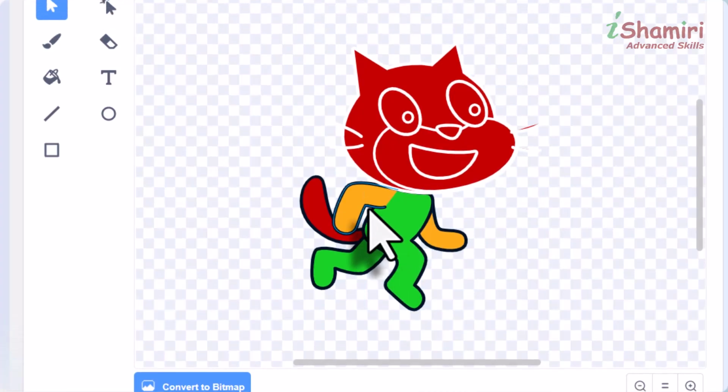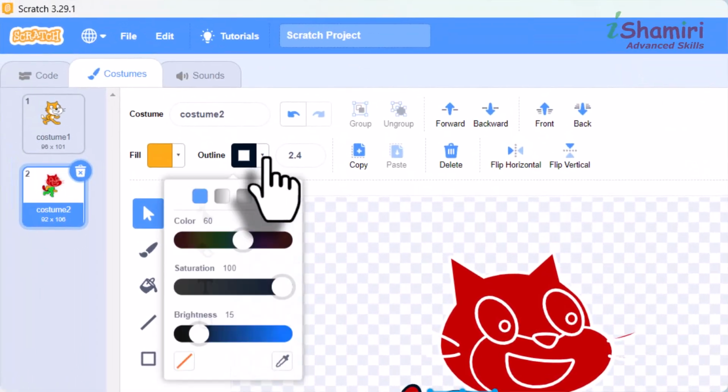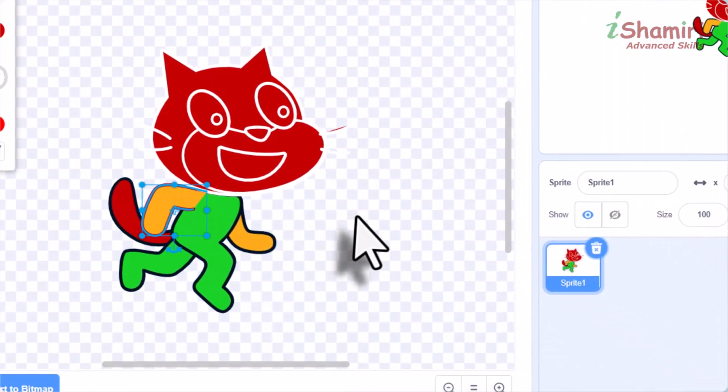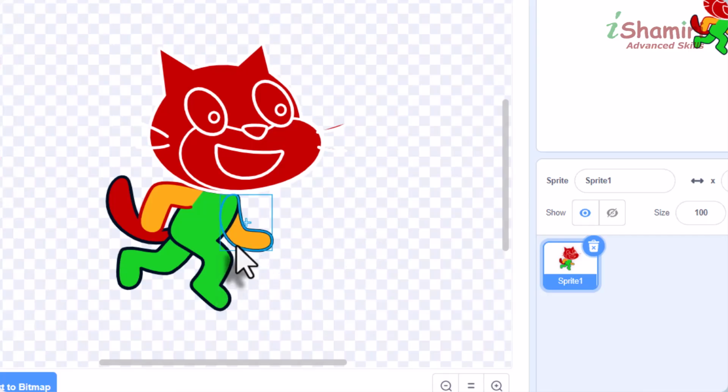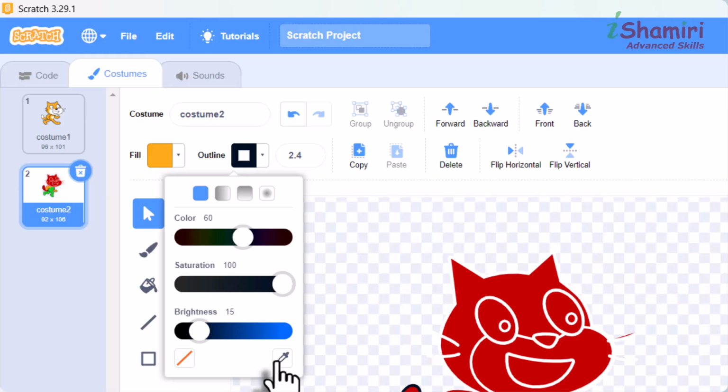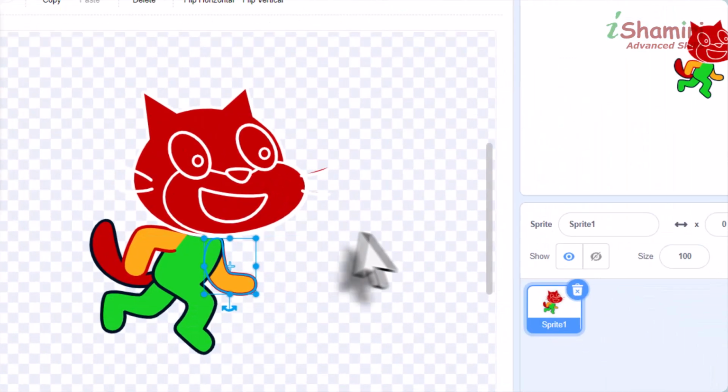If it is the other sections like the hands, you can decide, let me use the eyedropper tool. You click on eyedropper, choose the brown color of the head, and it is applied. Go to the other hand, apply the outline color, eyedropper tool, and select.